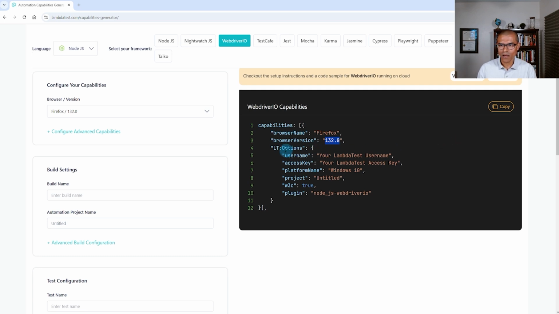Right, next up we have the LT options, and this stands for LambdaTest Options. You're going to need to fill this out with your own information. For example, the username and the access key. You're going to replace this text with that information, okay? Then we have the platform name. In our case, we're not doing cross-platform testing yet, so we're going to leave this the same, okay? All of the information is going to look the same for the different browsers, okay?